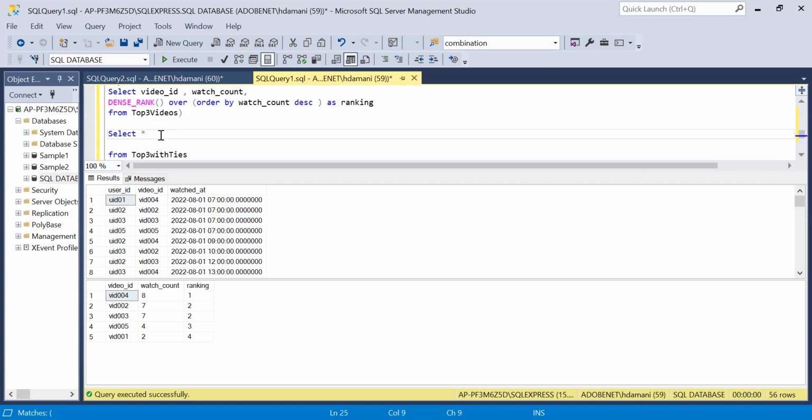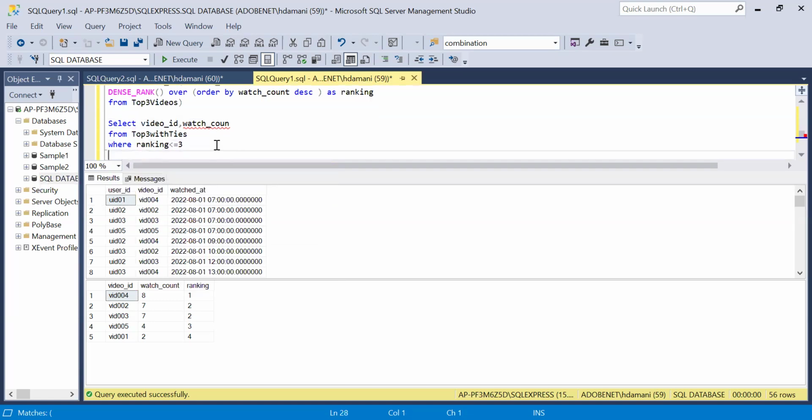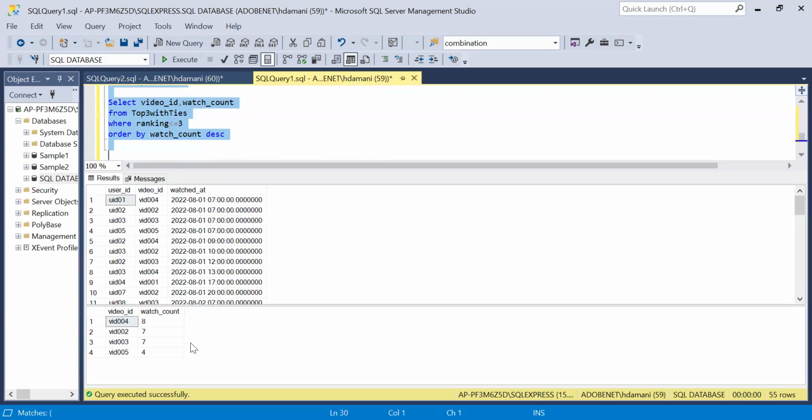And what we will do is select video ID, watch count, and that's it. And I will filter where ranking is less than or equal to 3, right? And we have to order this as well, so that our output looks cleaner. So I am ordering it by watch count, and that too in descending order. So basically what we are doing over here is fetching all those records whose ranking is less than or equal to 3.